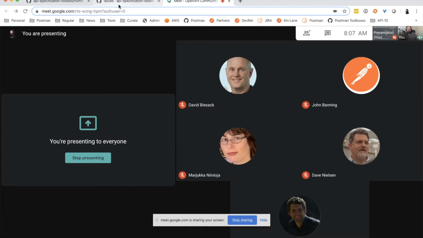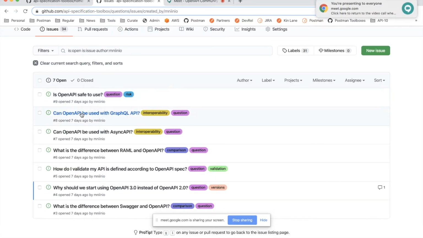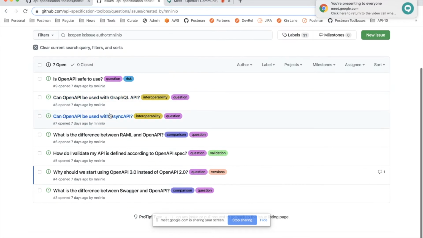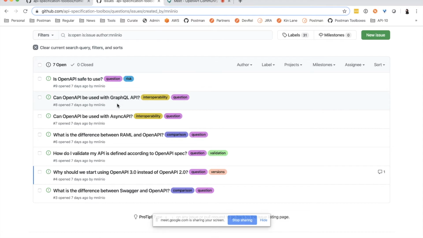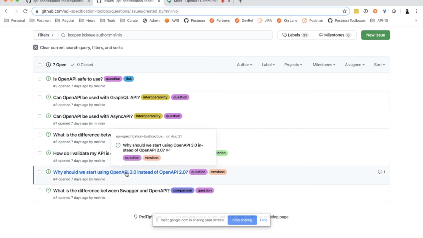Well, I will continue from the questions that Maruka put on there because I think this is pretty interesting. I like this one. This was going in a category that I didn't think of taking it: is OpenAPI safe to use? Which is a pretty interesting one. But I like that you're going toward interoperability between the specs. You started pushing it out of the bounds of just OpenAPI, which I think is good.